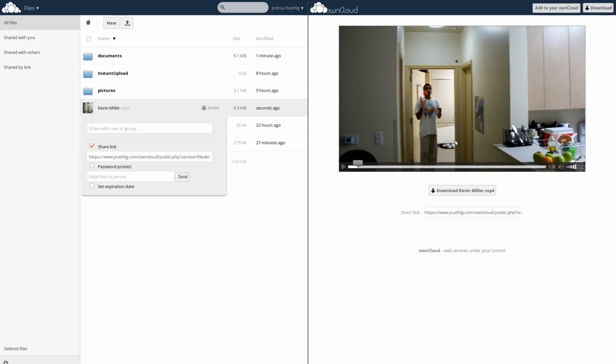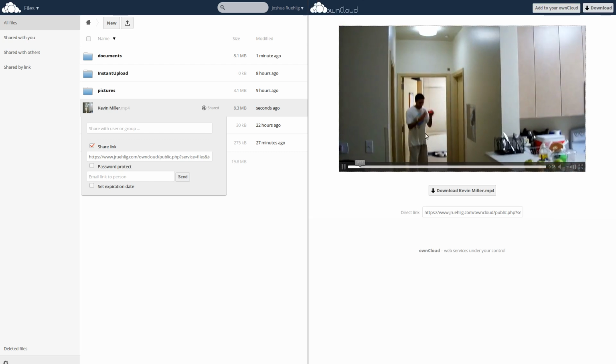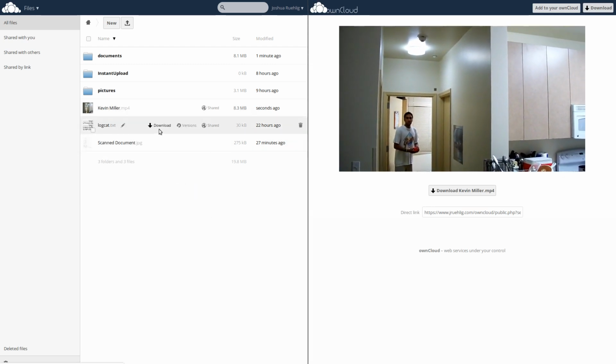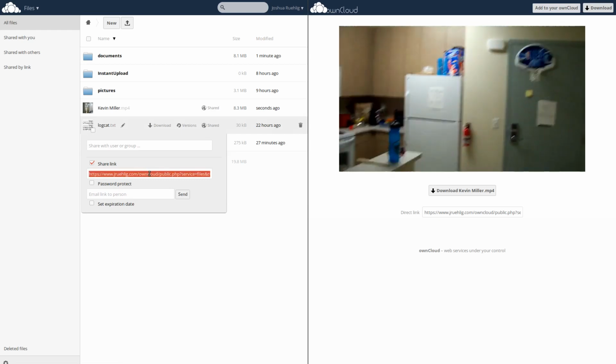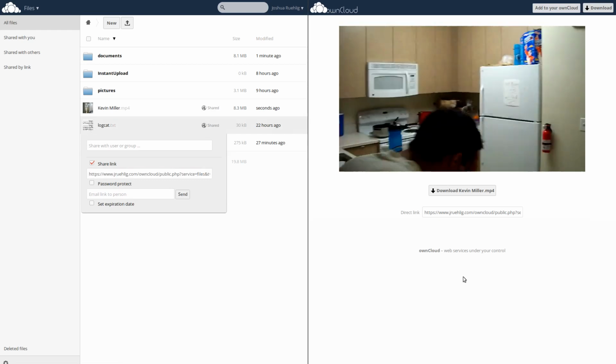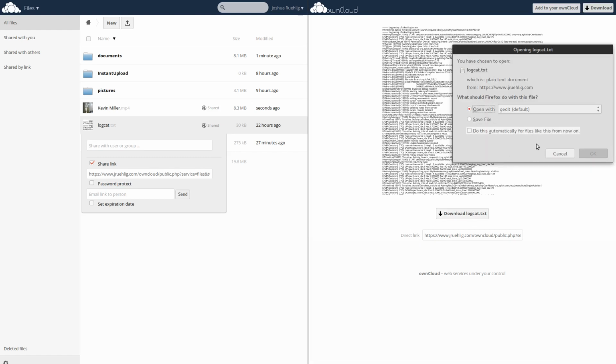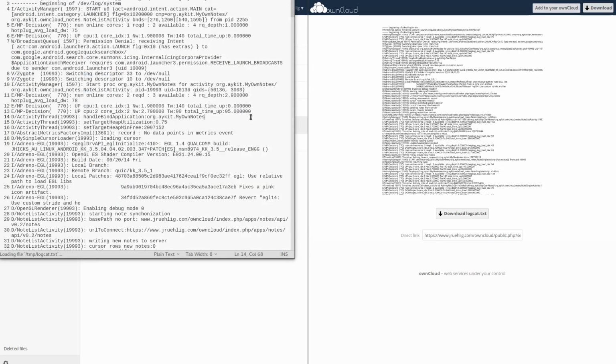I guess it auto-played, but yeah, basically that's what you get. Let me mute that because it's so loud. So you can share text files, you can share whatever. And usually if it can make a preview, it makes a preview of it, and then they can click and download it.